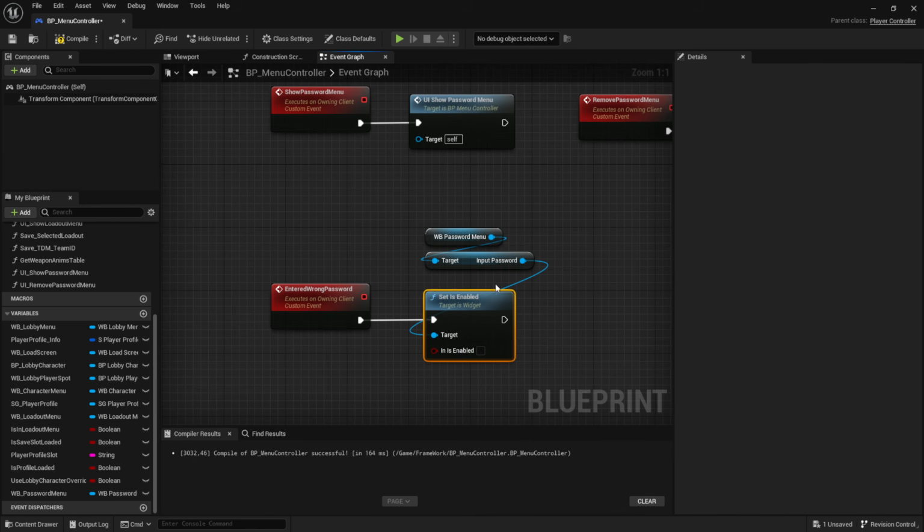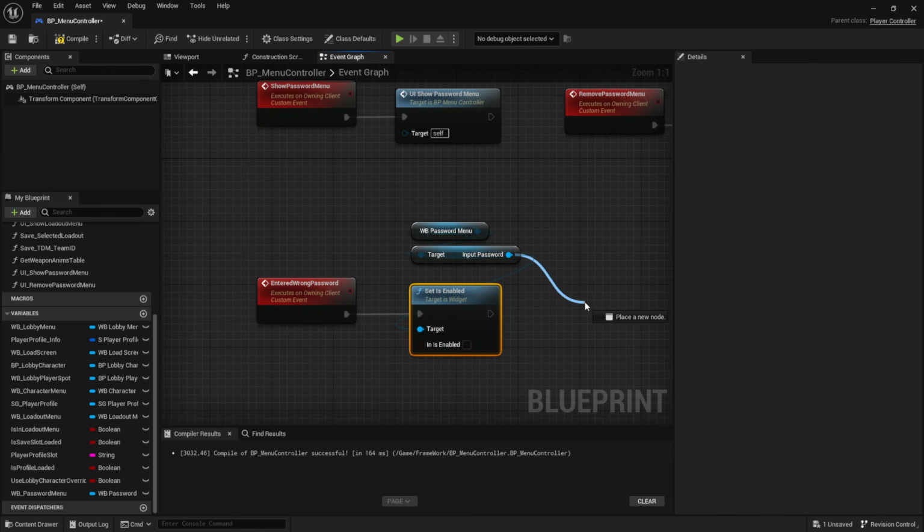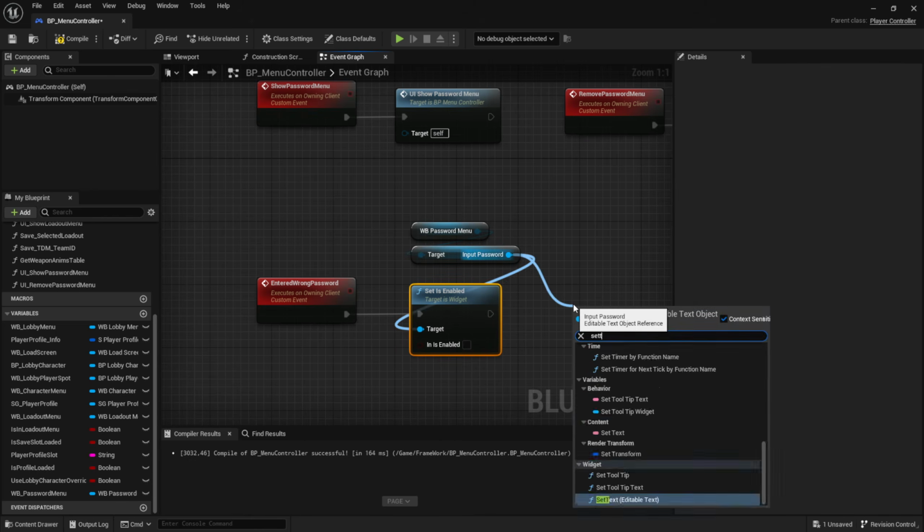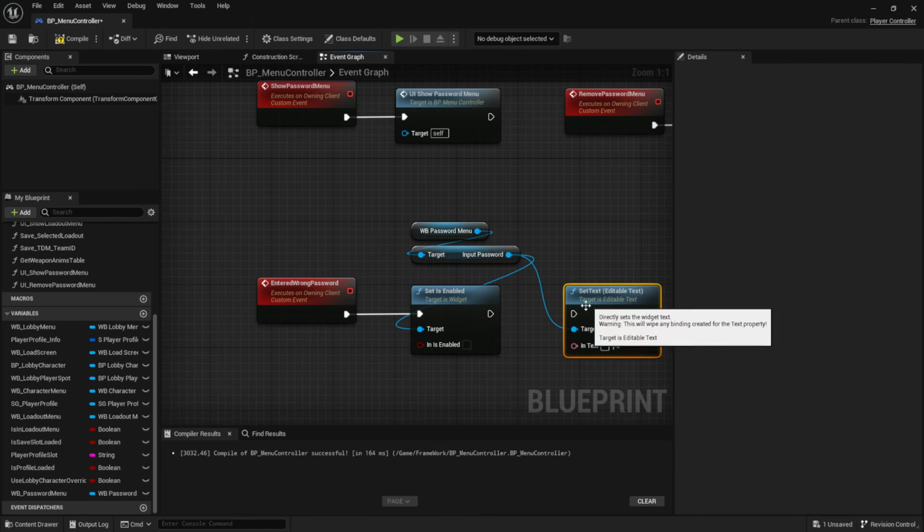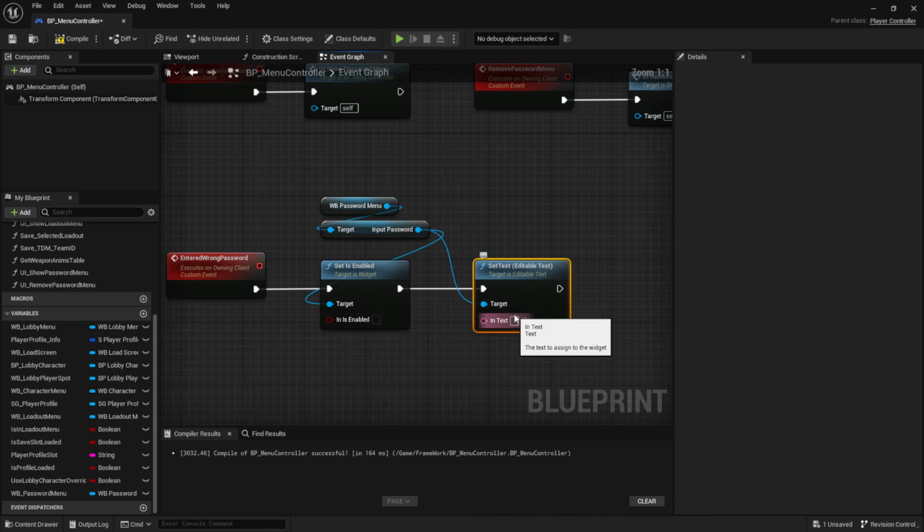Then we're gonna set the text inside of the input box. So let's drag off the input password and set text. And for this, I'm gonna say wrong password. So simply type it in over here, wrong password. There we go. And let's make the text red as well, so it stands out a little bit.